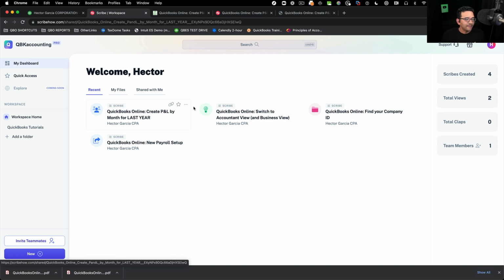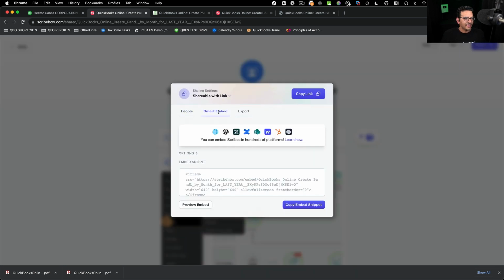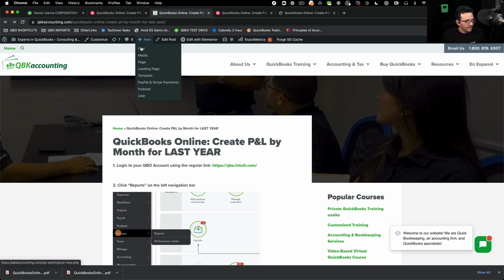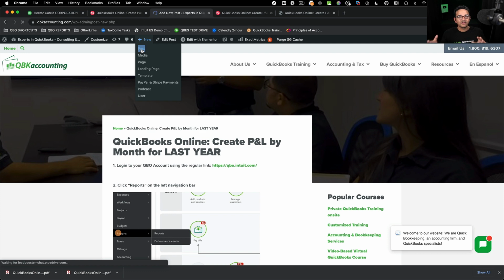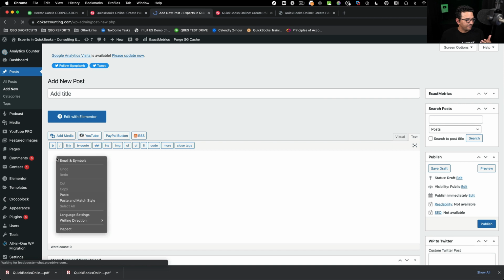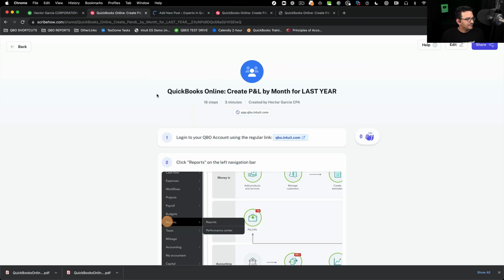So I'm going to grab this same exact Scribe we were looking at. I'm going to go into share, but this time around, I'm going to do smart embed, and then I'm going to copy this thing called embed snippet. Basically, that's the iframe. I'm going to go back into my blog article or my website and create a new posting. I'm going to post this one slightly different. So I'm going to post this one as an iframe. So I'm still going to do the copy and pasting here into the iframe. You see it right here. And I also give it a title. I'm going to go back and see my title here.